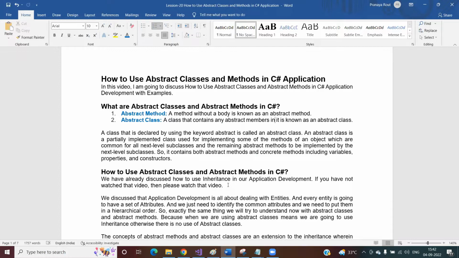Today I'm going to discuss how to use abstract classes and abstract methods in our C# real-time application development. This is part 3 of abstract class and abstract methods.